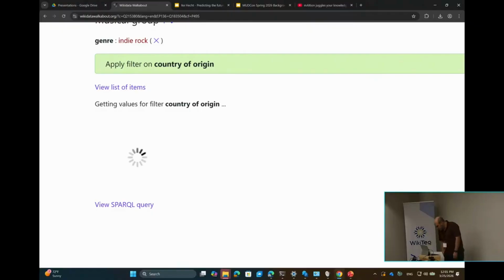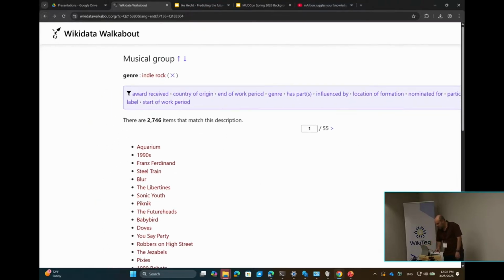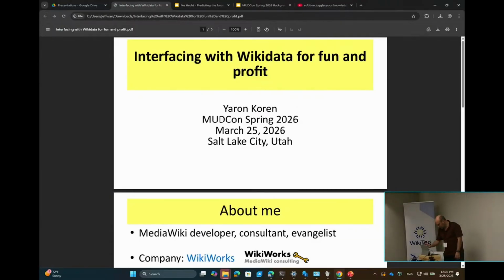All right, well, I'll give it about 10 more seconds before giving up on this. All right. We'll never know what the countries of origin are. Yeah. Okay. So definitely encourage people to check that out. WikidataWalkabout.org.